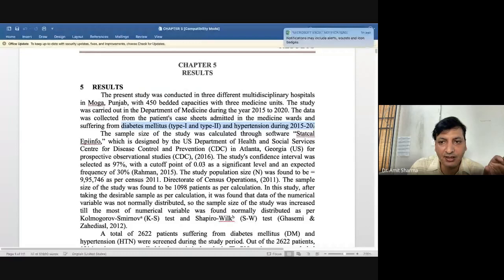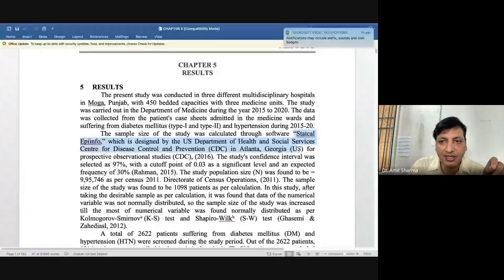Then you have to discuss how you have calculated the sample size. This is the most common software, StatCalc in Epi Info, which I have used, which was designed by the US Department of Health and Human Services, made by the CDC, the Centers for Disease Control and Prevention, Atlanta, Georgia, US. They have given a software, and this is widely accepted by most of the universities as well as the journals to calculate the sample size.